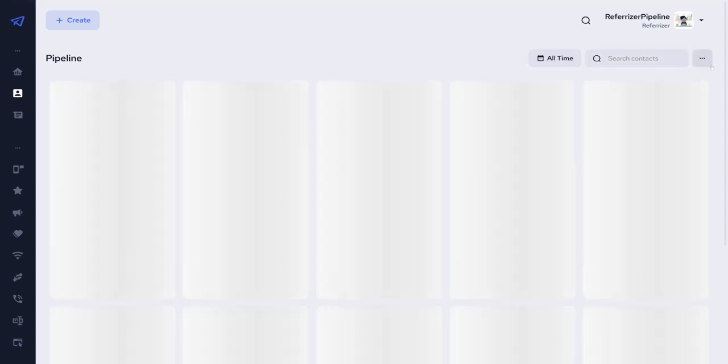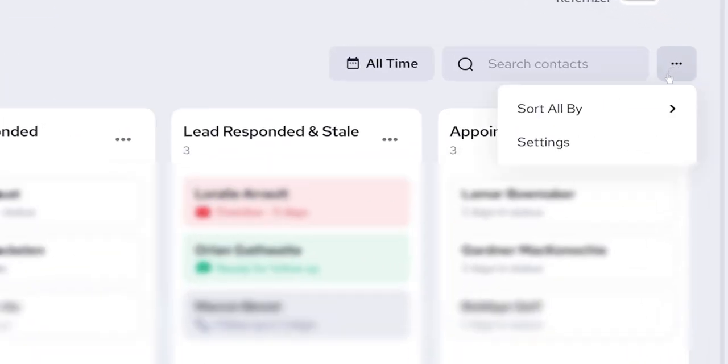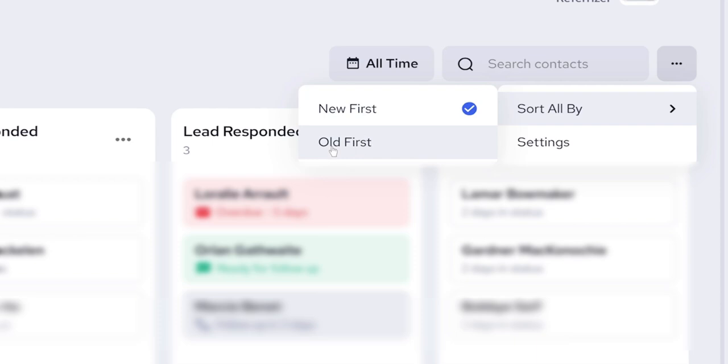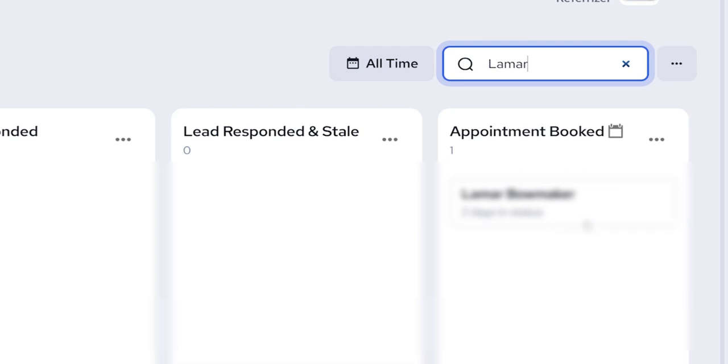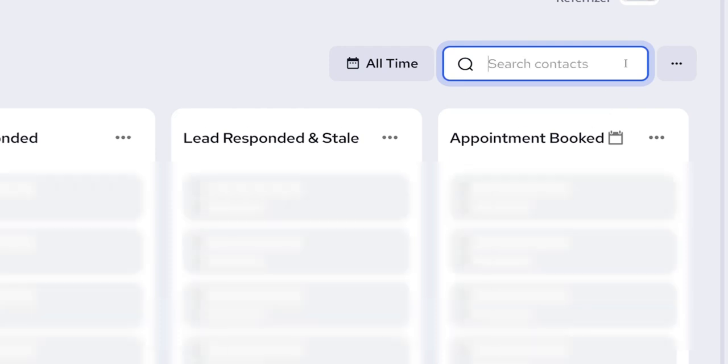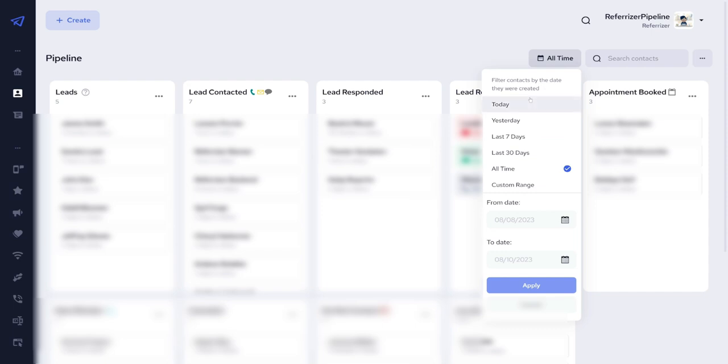So what can you do in the pipeline? Do you need to see your newest leads or perhaps those who have been around a while? Use the sort feature to arrange all contacts by new first or old first. A quick search in the search box can find any specific contact in an instant. And the time filter? It's your go-to tool for filtering contacts based on the date the contacts have been created.